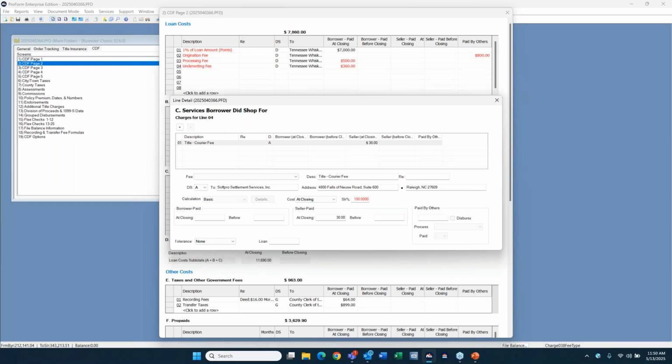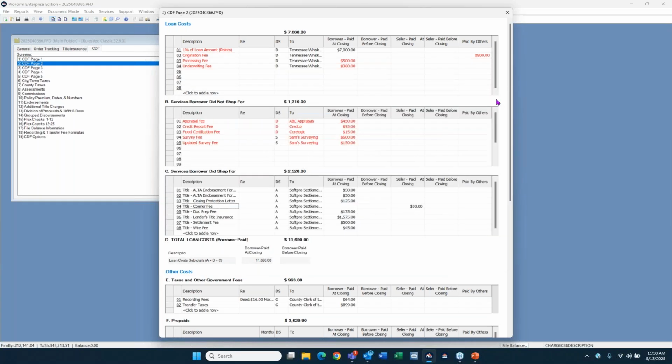So let's do a different example. Let's say our settlement fee. Currently, I'm charging $500. It's all being put on the buyer. But in our tradition, our scenario, what's customary in our area, that fee gets split between buyer and seller.